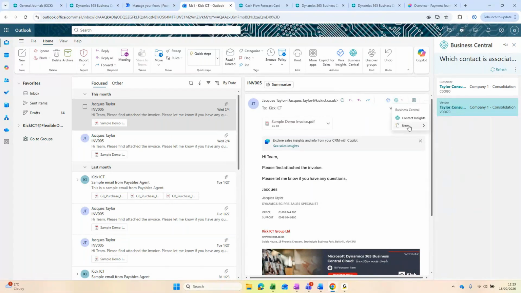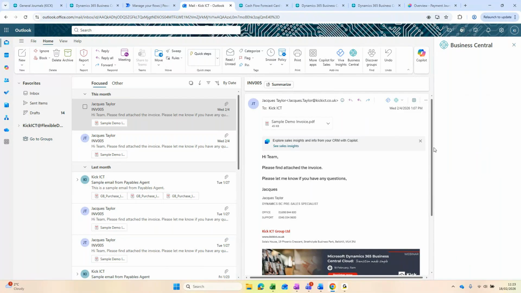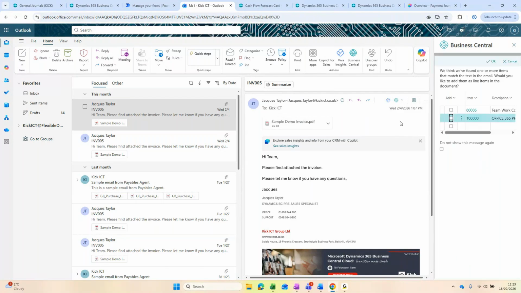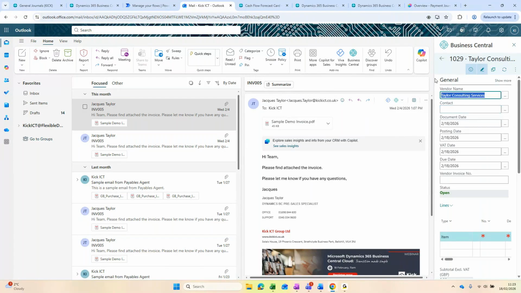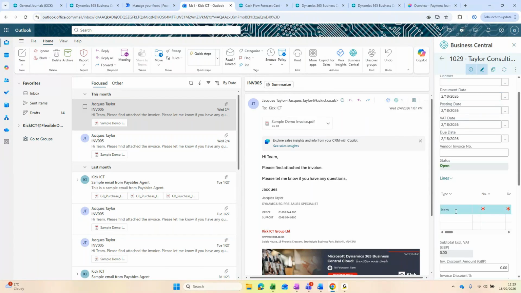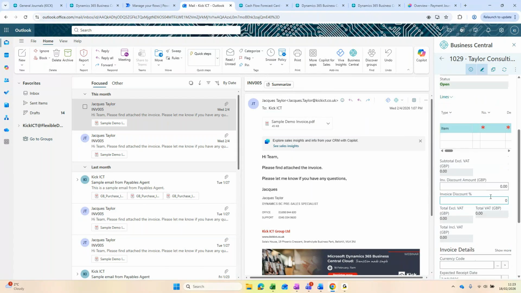So as well, we can create documents directly from here if we wanted to. So this would allow us essentially to take a purchase invoice, and based on what we have, we can then enter all the information about that in Outlook, and then that will update and push back into Business Central.